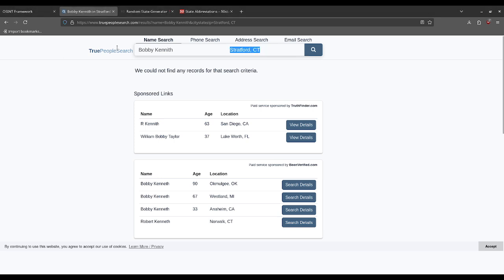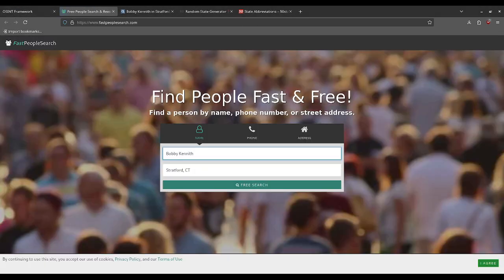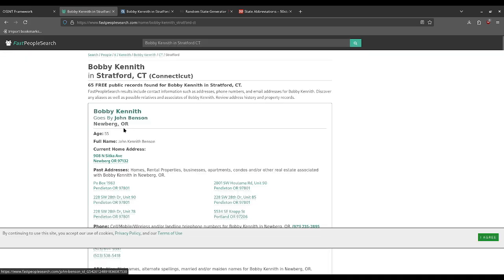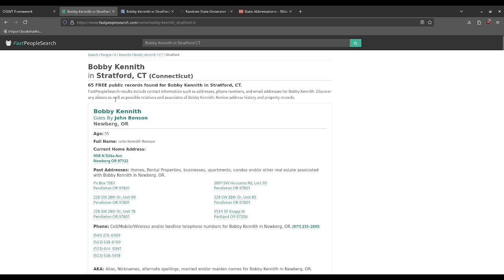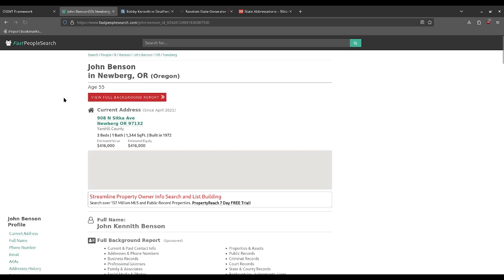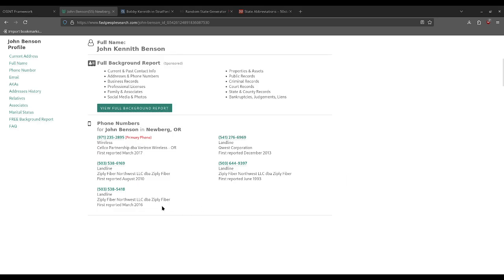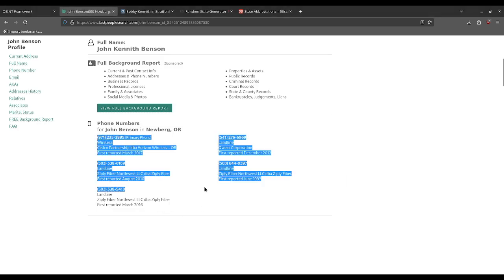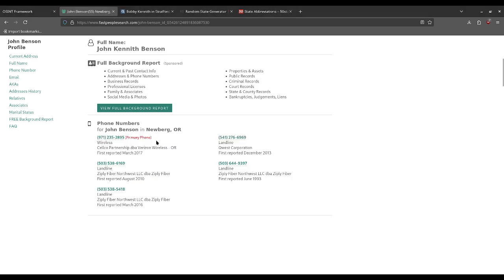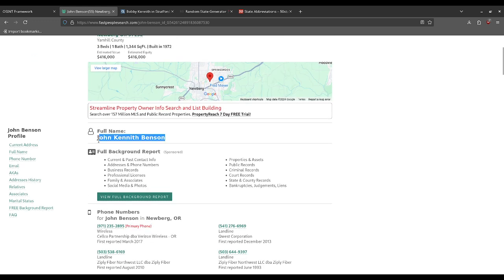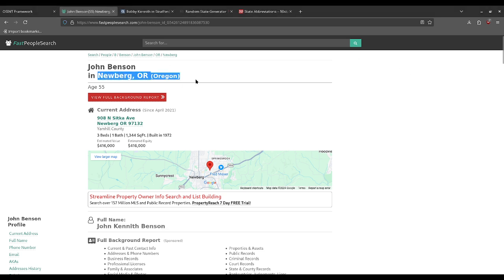So basically, this is a completely fake person, and I want to see if I can find who this person is. I have all these different tools available to me. Newburgh, OR. So, since this person doesn't seem to exist in Stratford, we're just gonna go with whoever this is. Then already I click it once and we get this person's age, this person's address, all of this person's phone numbers, wireless, landline, including a primary phone number, which is pretty neat. The full name, so it's John Kenneth Benson, and this person is in Newburgh, Oregon.